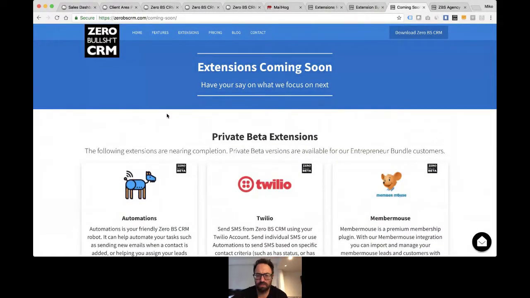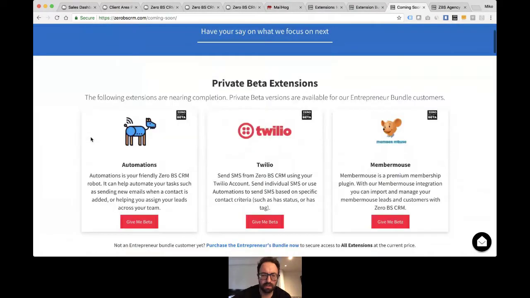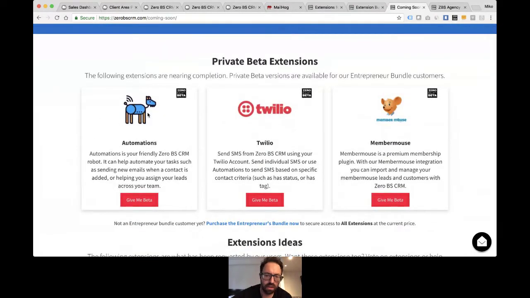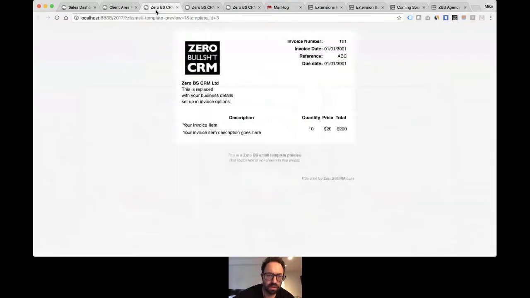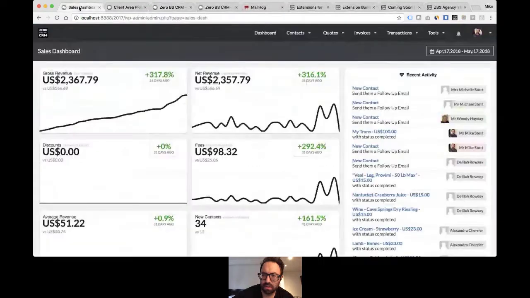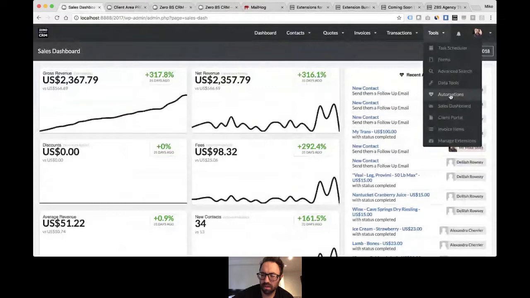We get a lot of feature requests about different extensions. So we've got automations, Twilio and MemberMouse. These are 3 beta extensions that are fully operational. We just haven't yet done all the documentation for them. So I can show you how we go about using the automations. Automations is what I touched on a little bit with tags.